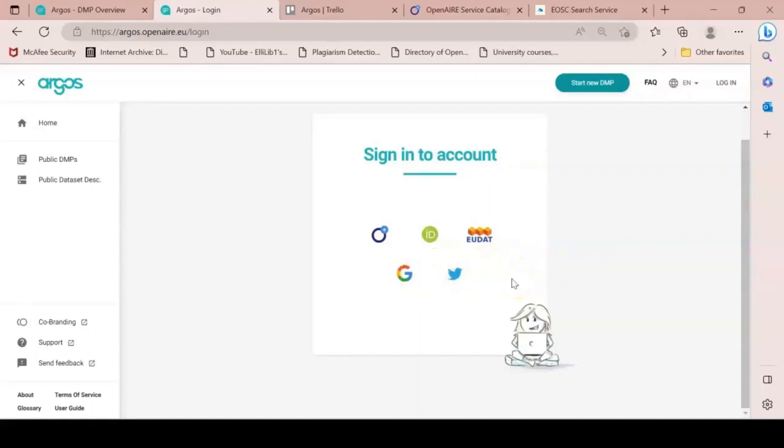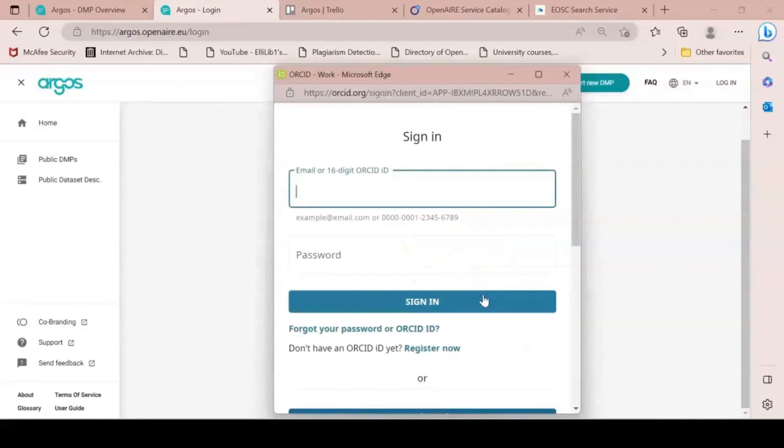In case you do not have an ORCID account, but you decide to create it while logging in, you will receive a confirmation email by ARGOS that you will need to accept once your ORCID account is created.